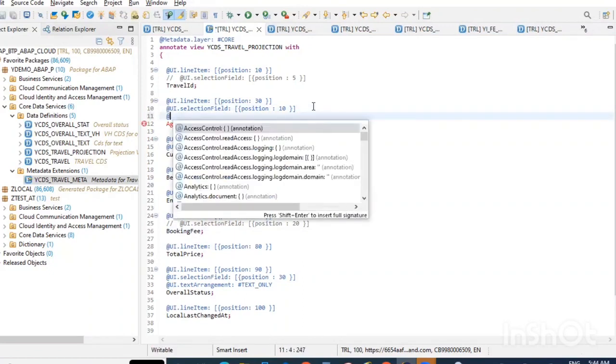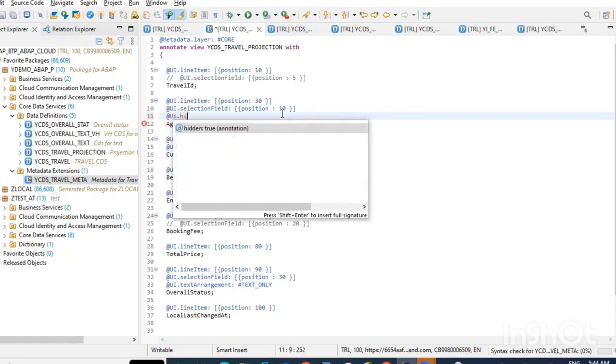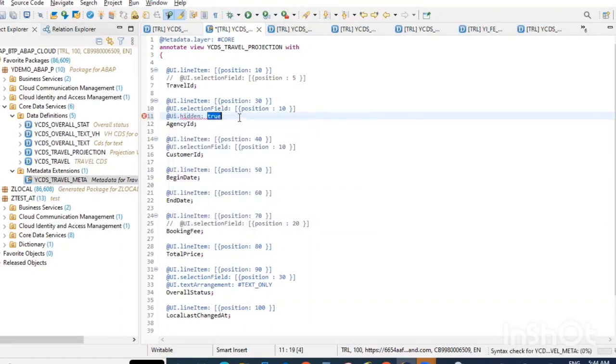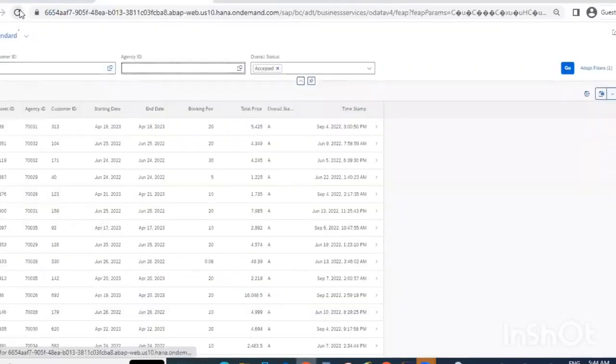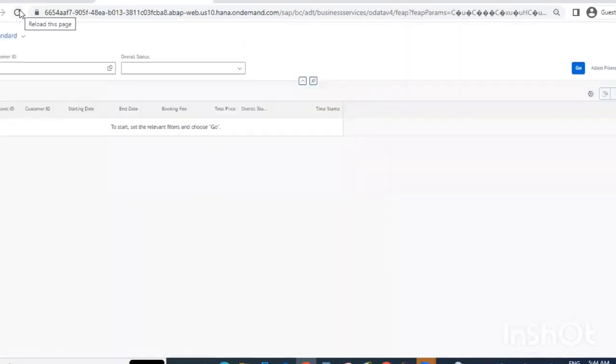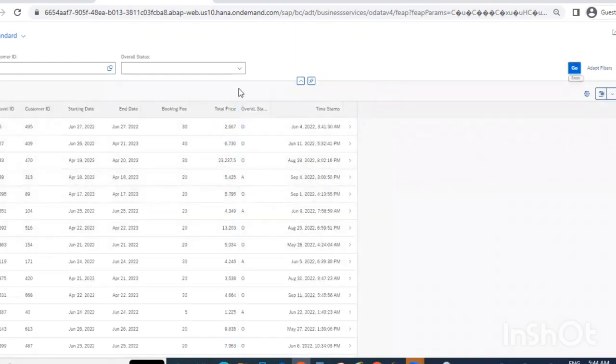To achieve this, there is an annotation called hidden true. Just activate the same and refresh the app. And now you can see our agency ID is not visible as of now. Go, and now see data is coming, and if you want to filter, then you can filter it here.